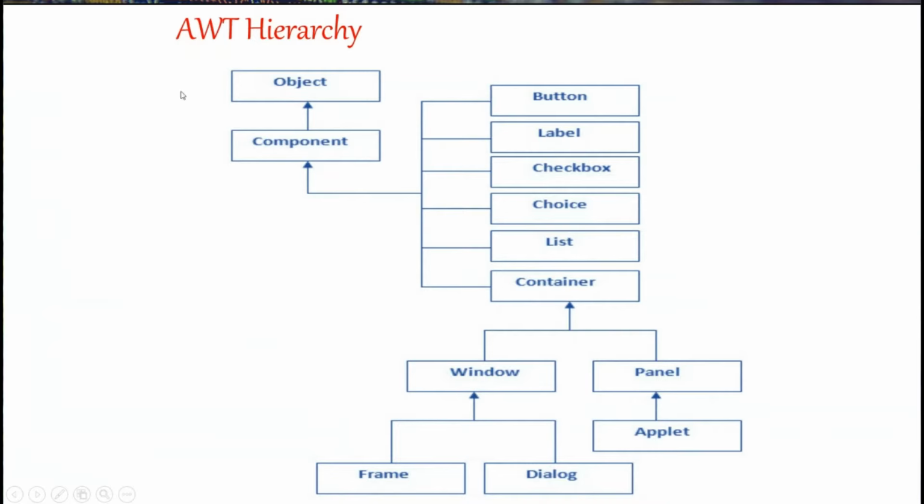Now this is what we are learning: Component. Component is directly inheriting from the Object class. And what is a Component class? In GUI we need certain visual elements, which can be displayed on the screen with the help of the graphical user interface. These are the elements which you can see because they are visual, they have look and feel.